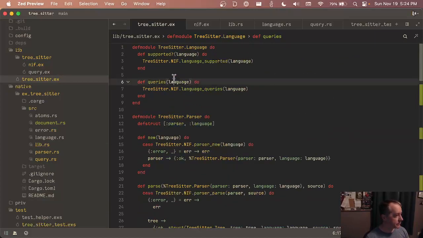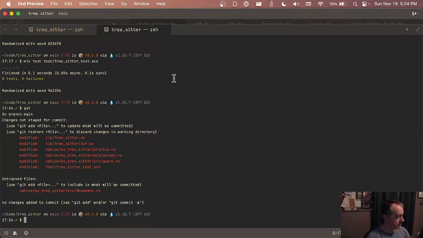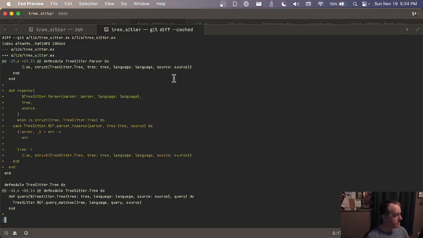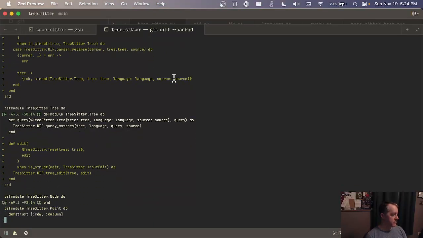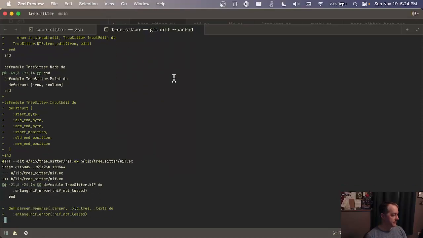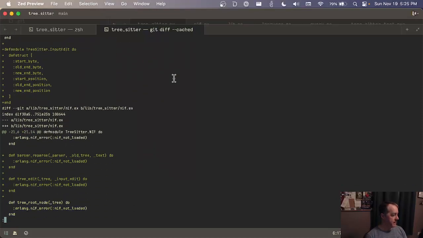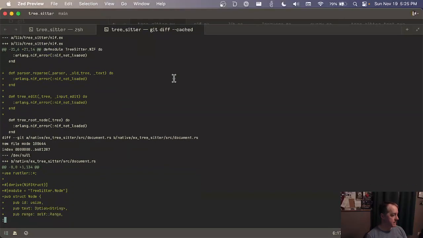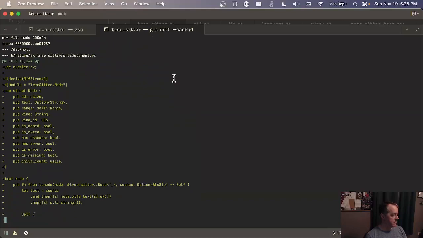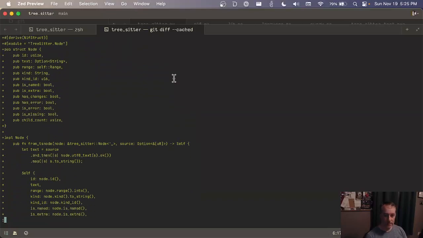Okay, let's make a commit. Lots to update. Let's look at what the diff is. Okay, so we added the reparse function, we added the tree edit, we've got the input edit struct, and added the NIF stuff. We moved things to the document module.